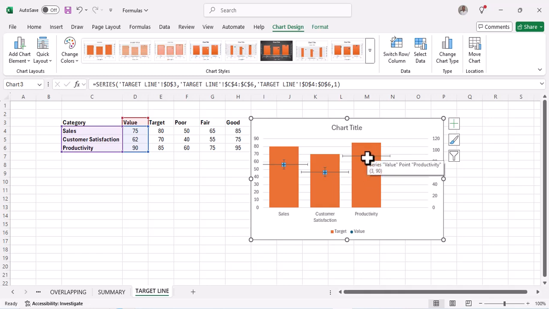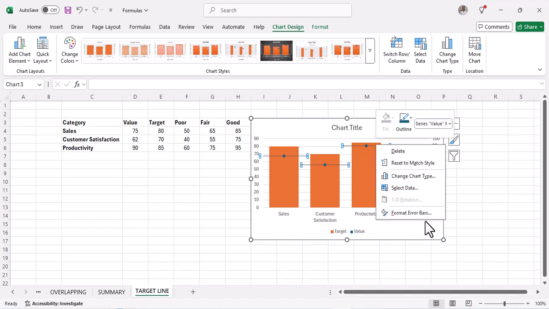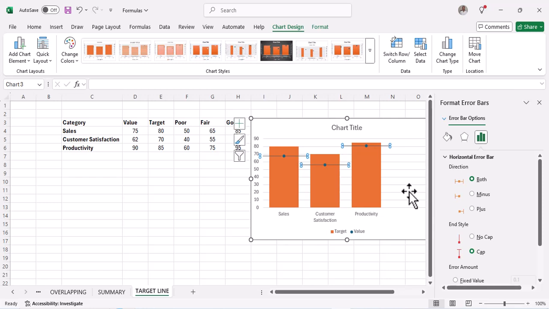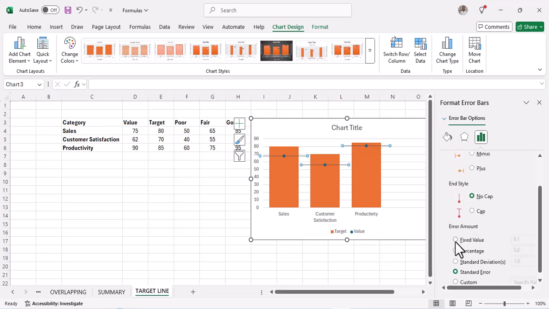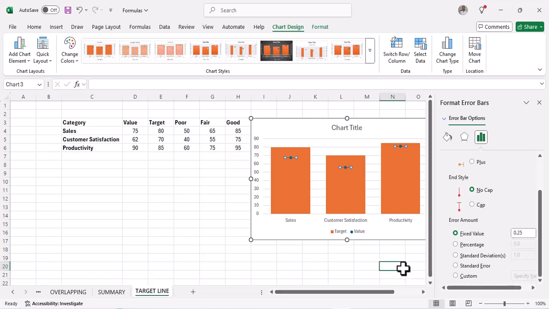So what we're going to do, we're going to try and get rid of the vertical line. Click on it and delete, and then right click the line that's left and format error bar. Under end style, let's change it to no cap, and then under fixed value, for it to have something bigger or smaller, let's give it 0.25 for the fixed value.